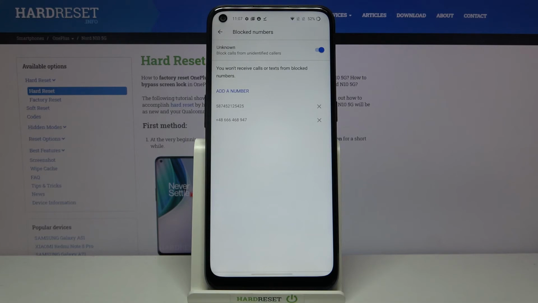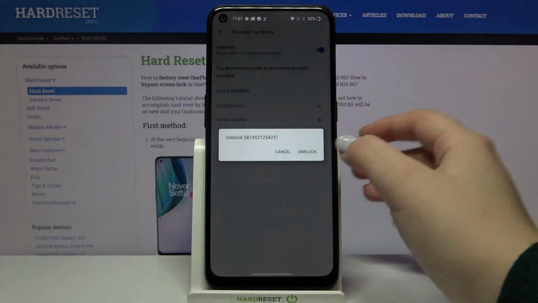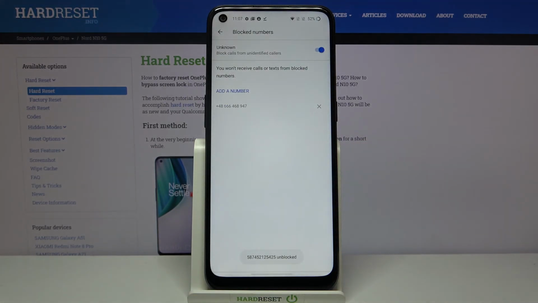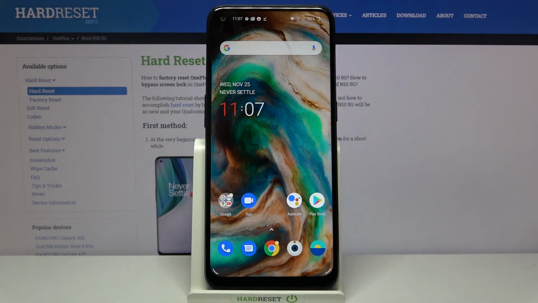Of course you can unblock it, just tap on this X button right next to it, tap on unblock, and it immediately disappears. So actually that's all. This is how to block a number in your ONEPLUS Nord N10 5G.